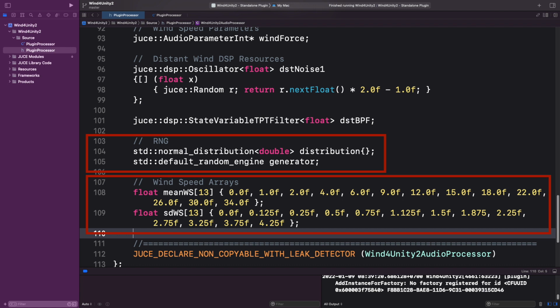Below that, I've included the wind speed array. So if you remember from the chart, I have the mean wind speed and the standard deviation of the wind speed. So what you see here is two float arrays, just standard arrays, meanWS and SDWS. Both of the array sizes are 13, and then we can see the numbers defined afterwards. So our wind speed runs from 0.0 to 34. They're all in meters per second, and the standard deviations run from 0 to 4.25.